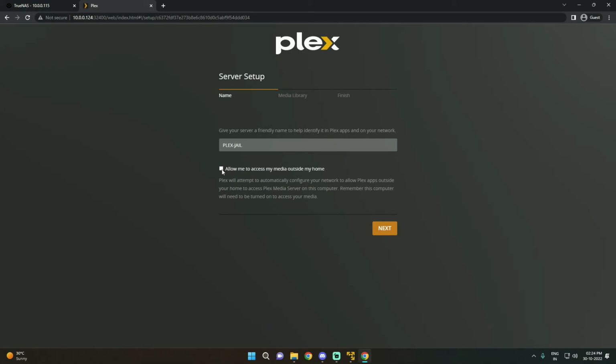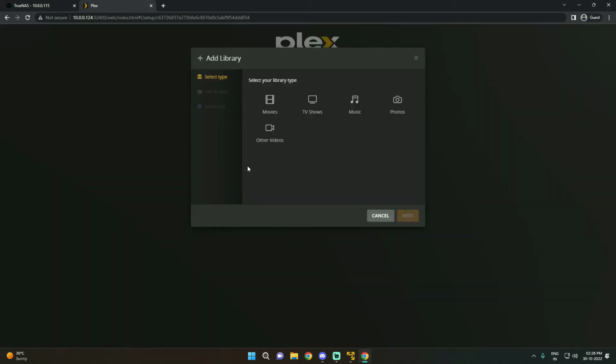And here's an option which says allow me access to my media outside my home. Well, you can click on this and you can access your own Plex server from anywhere, even outside your network. We are not going to select this. We're going to deselect it and we are going to provide our own name over here. All right, so the next step is to add libraries.